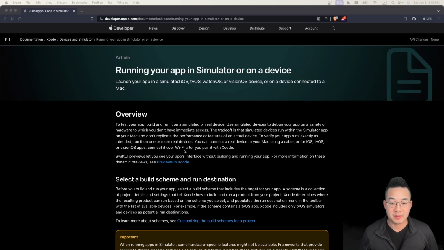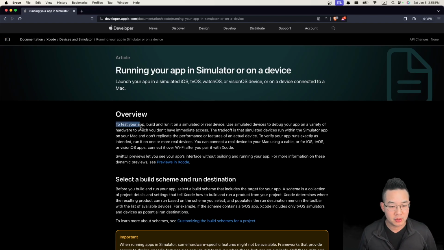Running your app in a simulator or on a device. Launch your app in a simulated iOS, tvOS, watchOS, or visionOS device, or on a device connected to a Mac. To test your app, build and run it on a simulated or real device. Use simulated devices to debug your app on a variety of hardware to which you don't have immediate access. The trade-off is that simulated devices run within the simulator app on your Mac and don't replicate the performance or features of an actual device.